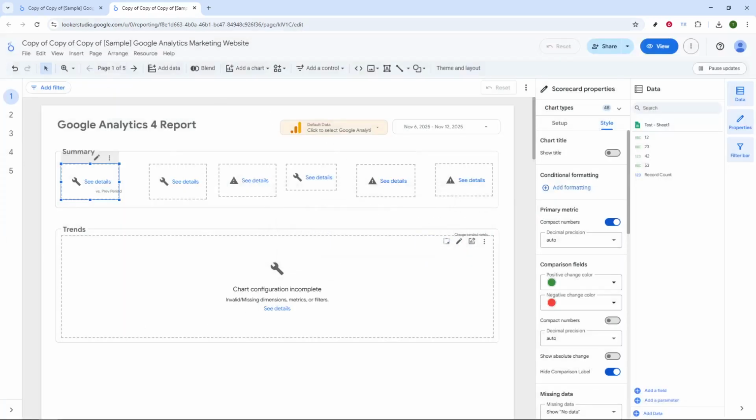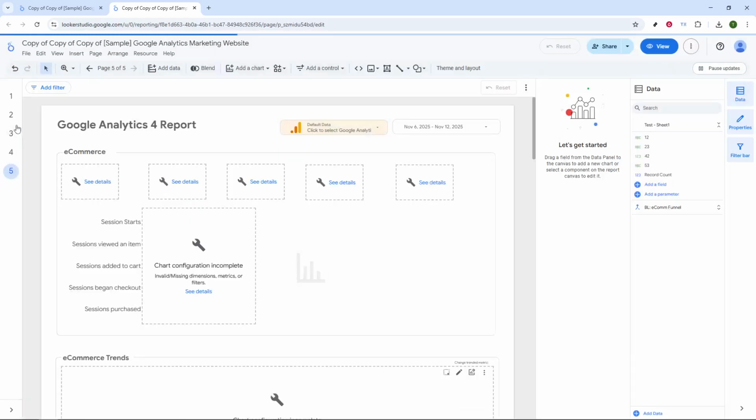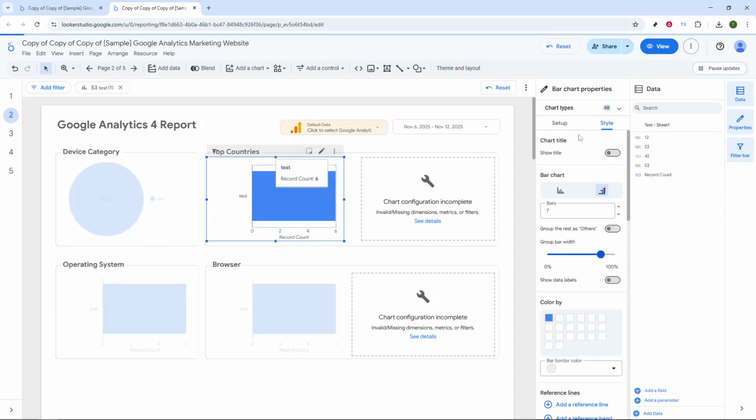Finally, when you're satisfied with your customized report, it's time to save your work. Whether you're going to present this report to your team or share it with clients, ensuring that it is saved and stored properly will allow you to easily access and distribute it whenever needed.